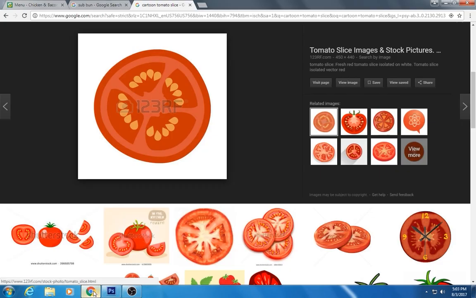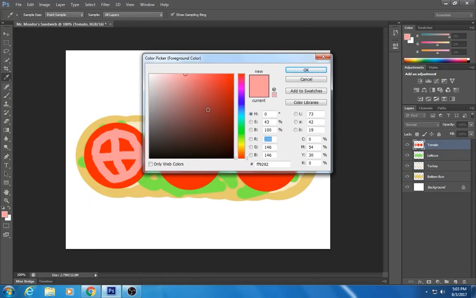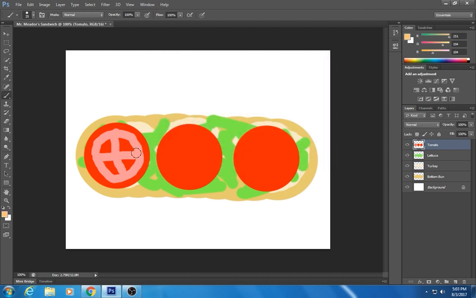And let's see what else we got here. We're going to get some seeds. We'll do maybe sort of an orangey color for that. And I will take my bracket keys on my keyboard again, do some little seeds right here. Like so. That's a pretty good tomato there.